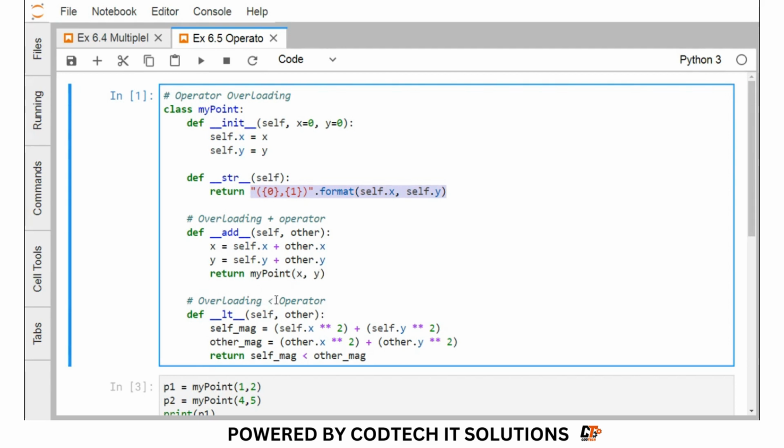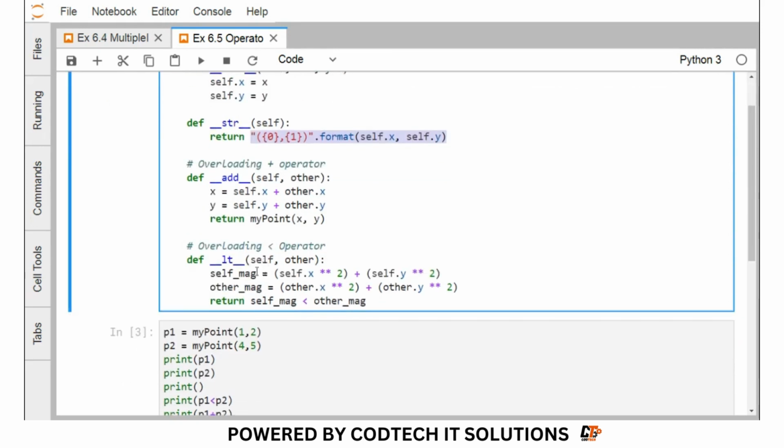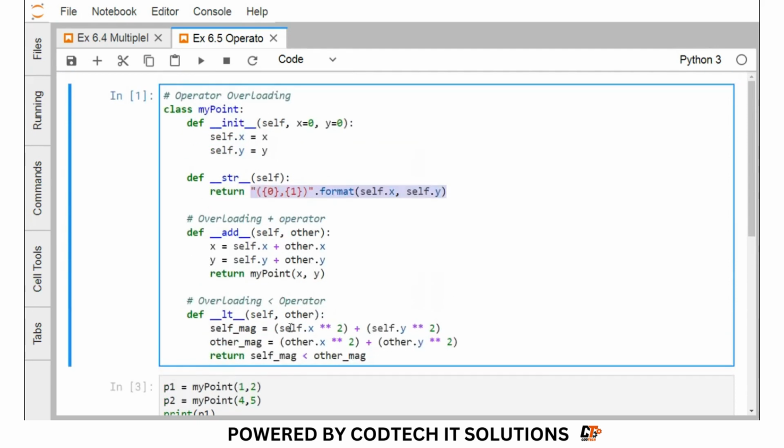Next, we are going for the overloading of the less than operator. So here, in case of overloading, we are just defining one method, that is __lt__. It will have self and other, that is another MyPoint class object, as input arguments. So how are we calculating whether it is less than or greater than? It will be calculated in this way.